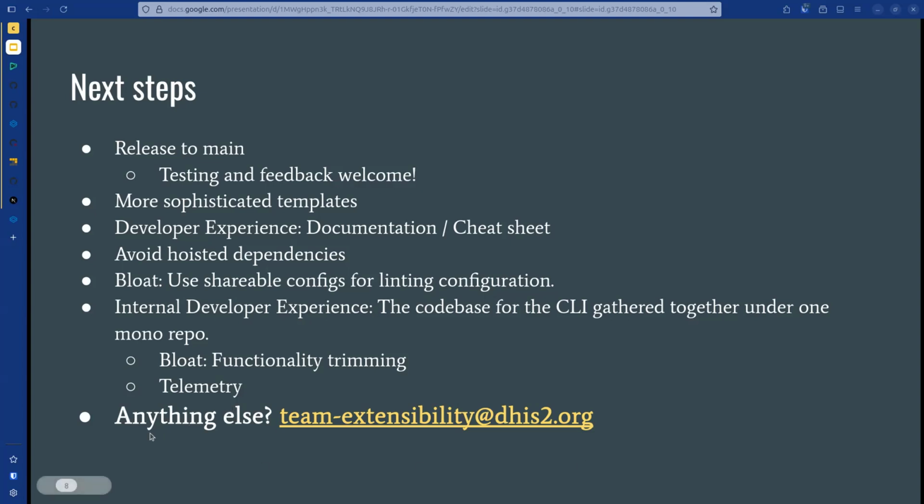And if there is anything else, whether it's about the CLI in general or ideas about the default templates, what they should include, you can contact us. This is our team, extensibility at dhis2.org, or on Slack. My email is muzaffar@dhis2.org. It'd be great to hear from you.